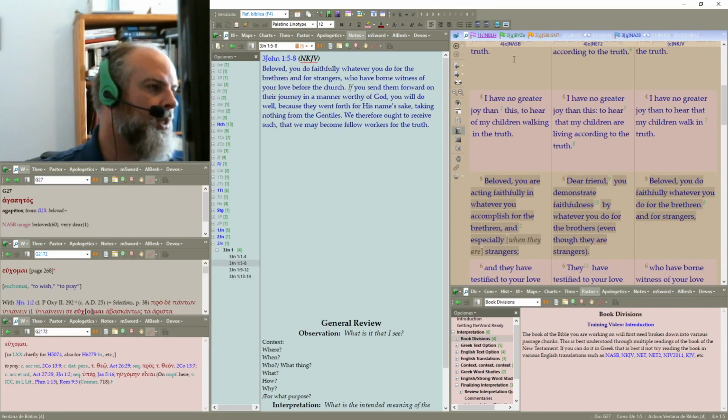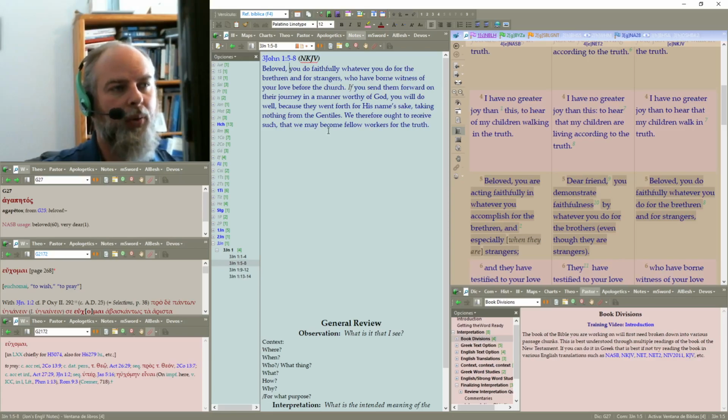We're using the NASB because it has Strong's, Net 2 with Strong's, and New King James, which does not have Strong's, but is an excellent resource. So it says, Beloved, and remember context.